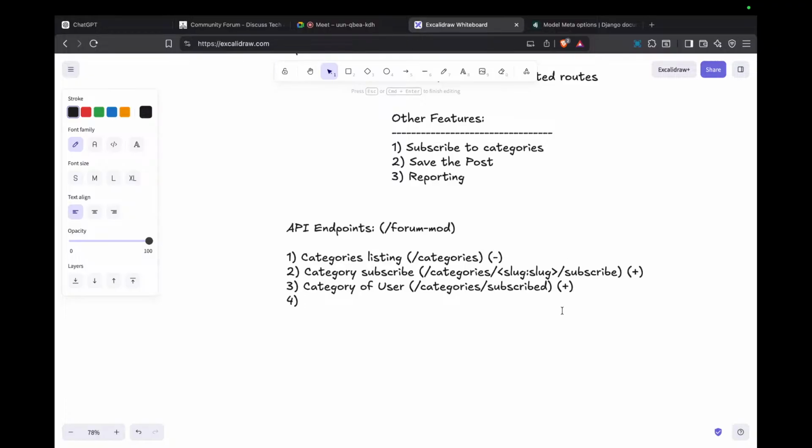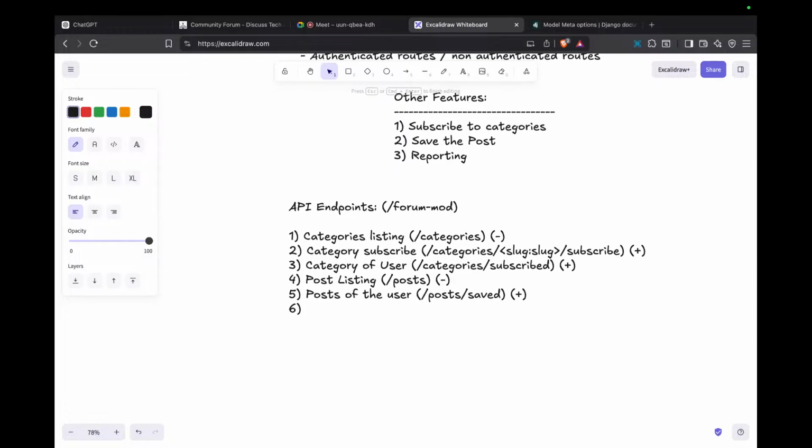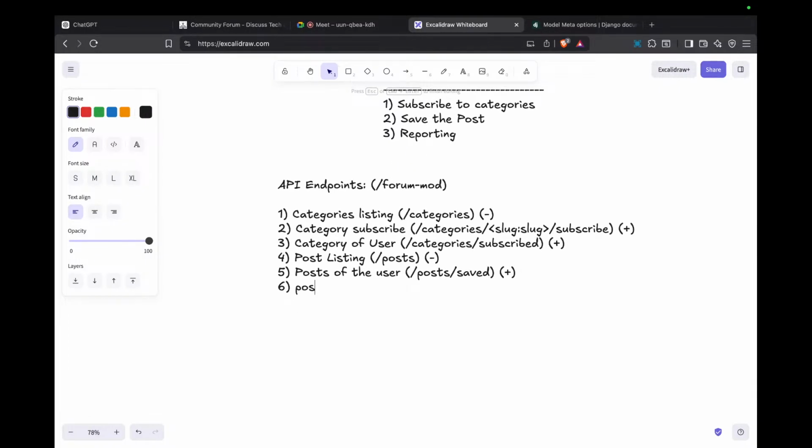Okay, let's move to the post. We need the post listing API, basically that lists all our posts. So we need a posts API, and it is also not authenticated. Another is the user's saved posts, so we will create posts saved, and it will be an authenticated API. And now other APIs: we need to create the post, add a new post, right? So we need an API for posts create, and it should be authenticated, the user should be authenticated.